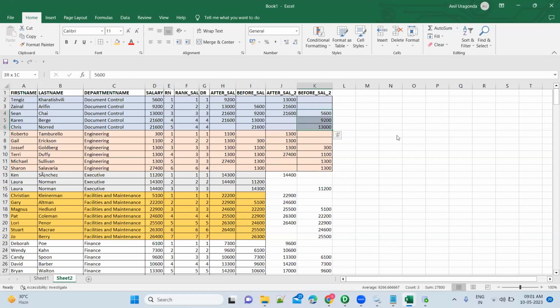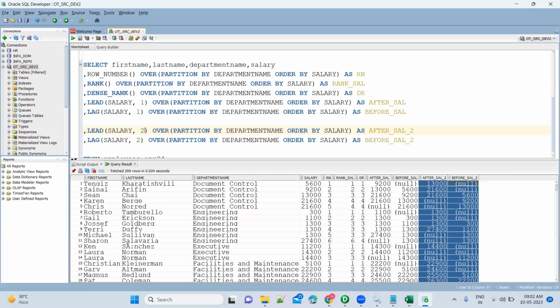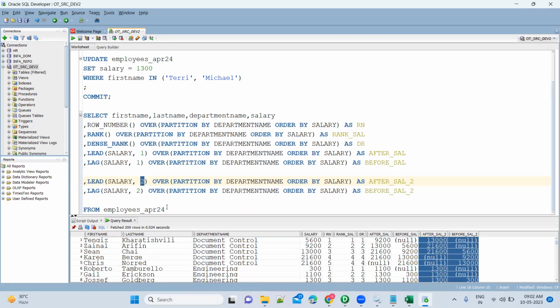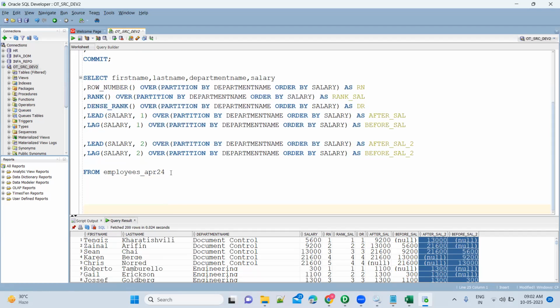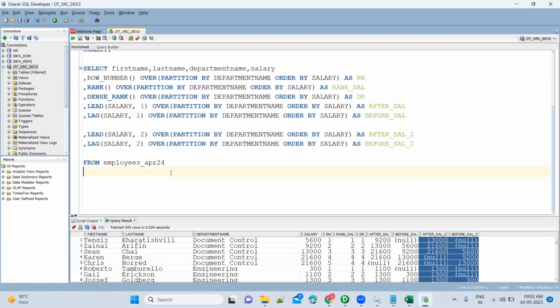Now you got it, how it is giving. So this numbering will tell how many places it has to go ahead and how many places it has to go behind. Now this query is giving the data whatever we want. Now from this we want the highest salary, second highest salary.